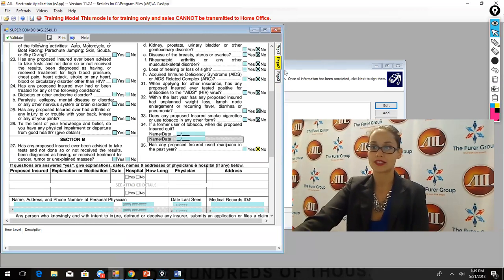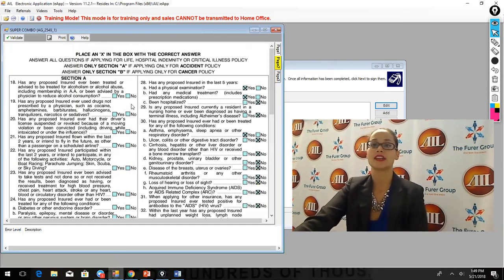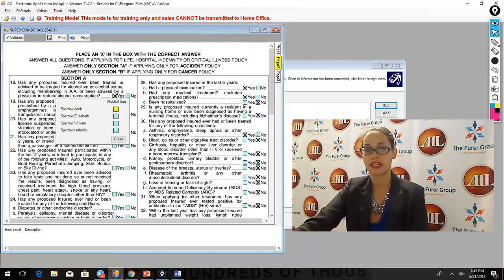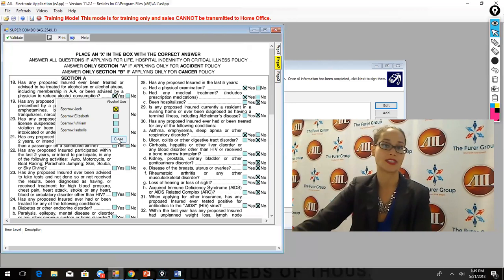All right, so we just did right-hand side. Let's go back up. Left-hand side. Has any proposed insured ever been treated or advised to be treated for alcoholism or alcohol abuse, including membership in AA, or been advised by a physician to reduce alcohol consumption? Yes. Membership in AA, Jack. Why? Because he had a DUI and court said he has to go to AA, and so he's trying to do the best he can to do what court says. So, okay, he went to AA.